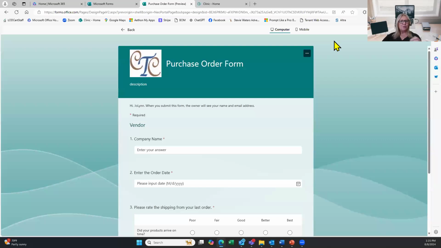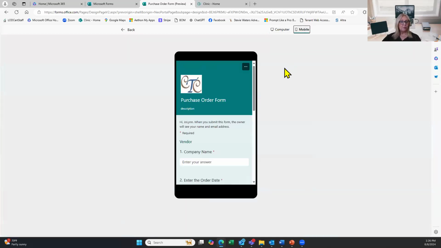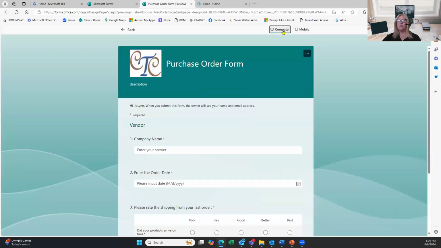Preview is going to allow you to see what the form is actively going to look like right now. If we give this to people to fill out, this is what it's going to look like. But notice at the top right, you have computer and mobile. Will some people actually be filling this out on their phone? I've done that quite often, actually. If I click mobile, it will show me what it will look like for them on a mobile device. But if I go back to computer, this is what it looks like on a computer screen.